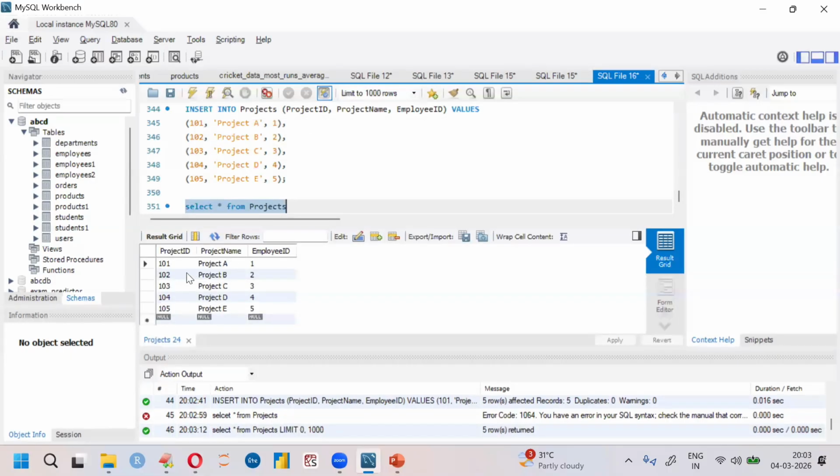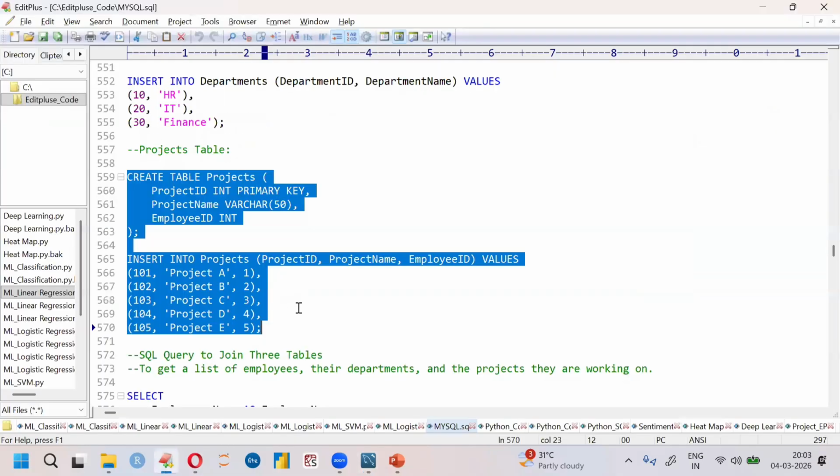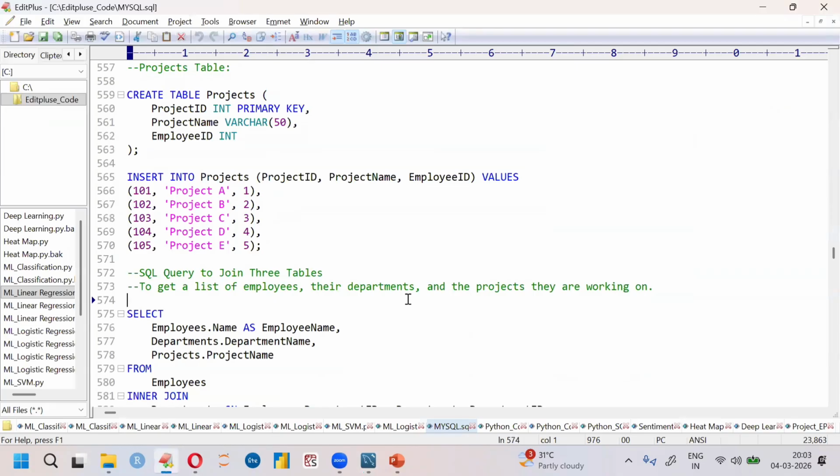So this is the project ID, project name, employee. This is another table with the name projects. So what is our main intention now? Our main intention is to join three tables and get a new table. Give a list of employees, their departments, and the projects they are working with.